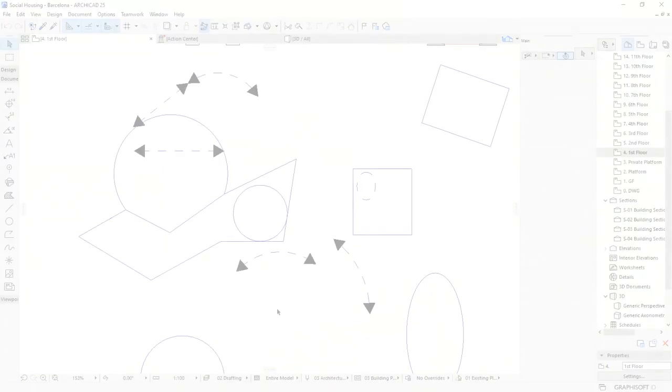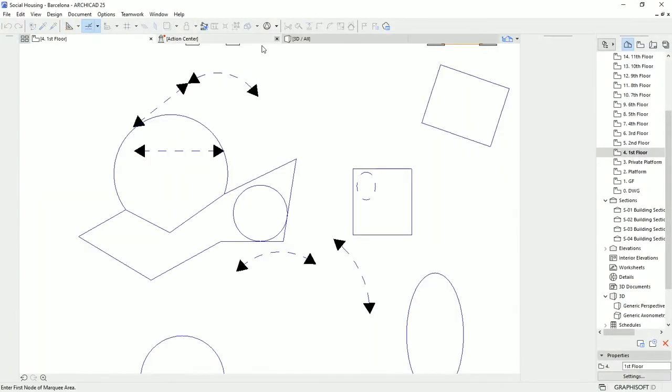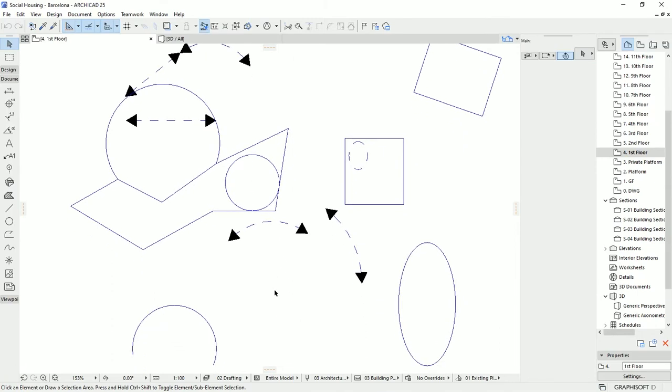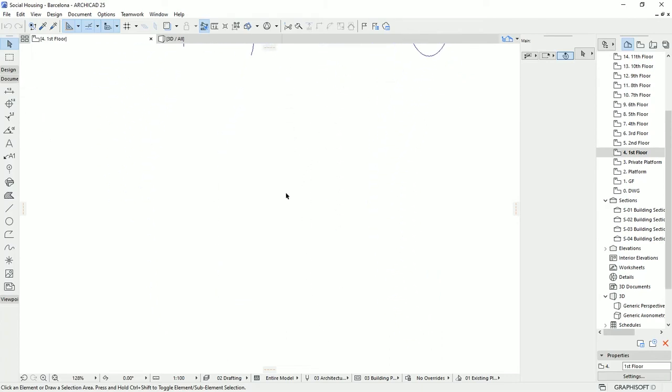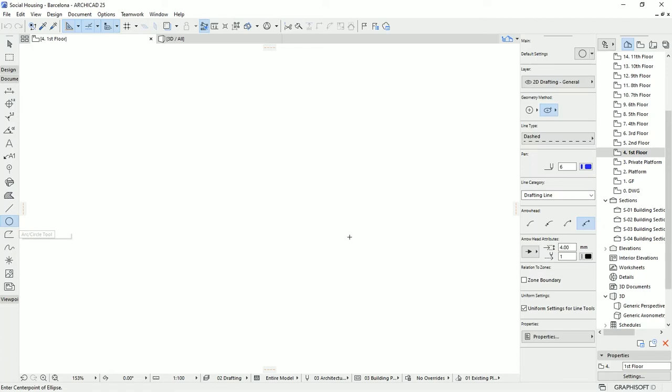Okay, I should confess that I had a technical problem in the recording, so I have to record the explanation for the arcs once again. So I'm coming down here. Let's select the arc tool. Here we have multiple options.